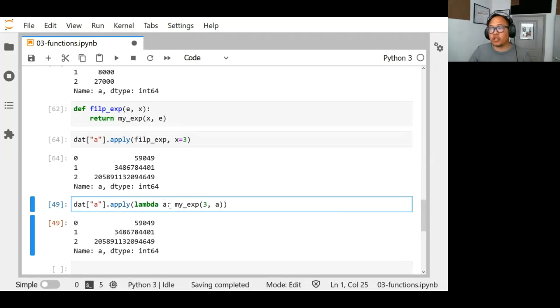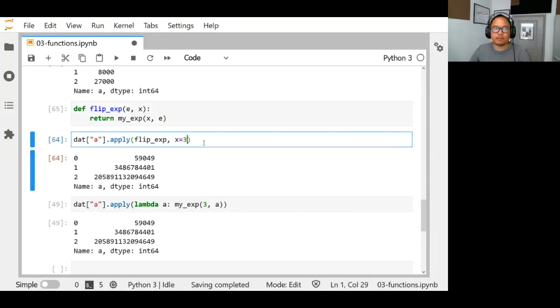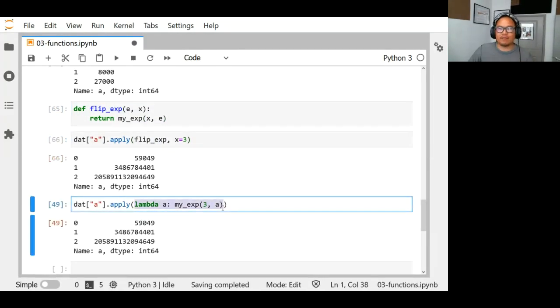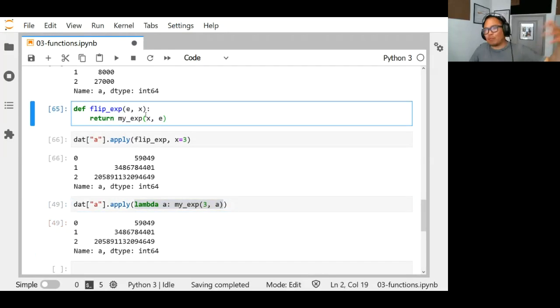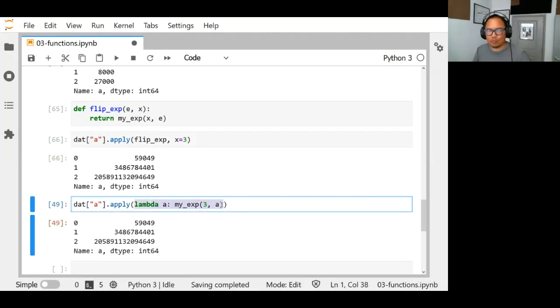Lambda is literally saying, here's a function, it doesn't have a name, right? This function here has a name, if I typed it right, flip exp. And this one down here doesn't have a name. It just has the function definition, which is my exp 3, a, right? So these are two ways of doing the same thing. I used to not understand how lambdas work, and I would just rewrite my function, flipped around to the way it works, until eventually, once you get used to the apply statement, this statement here will make sense one day.